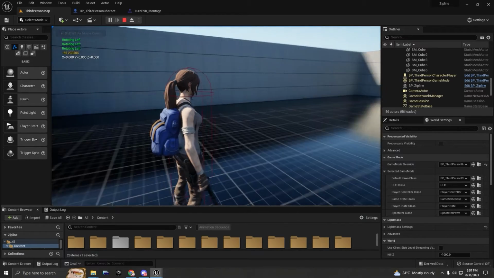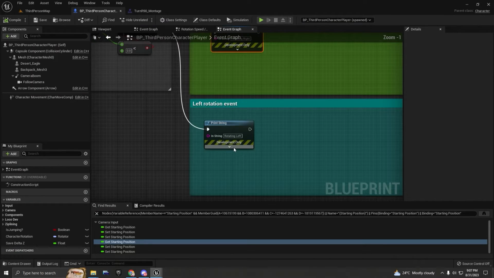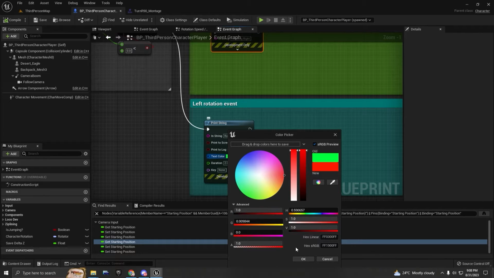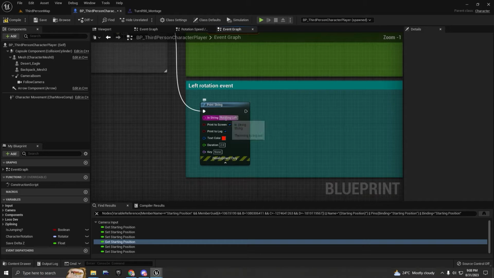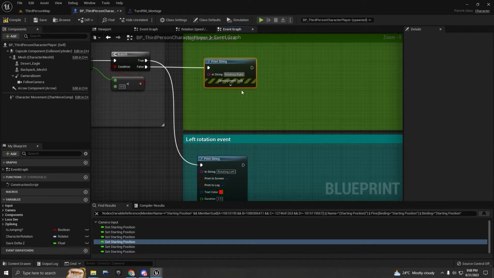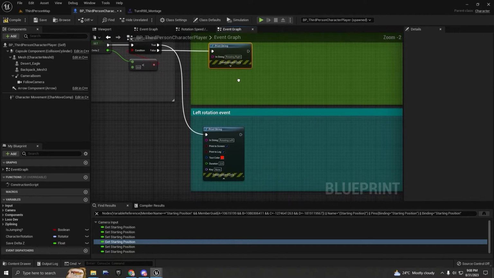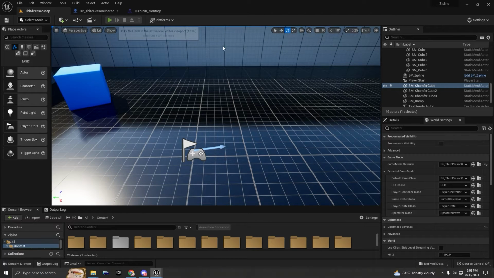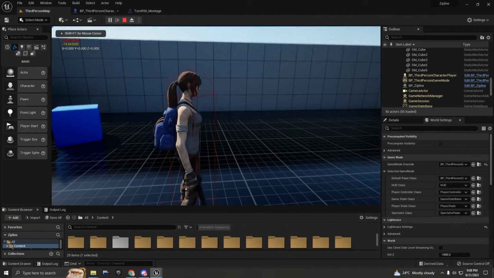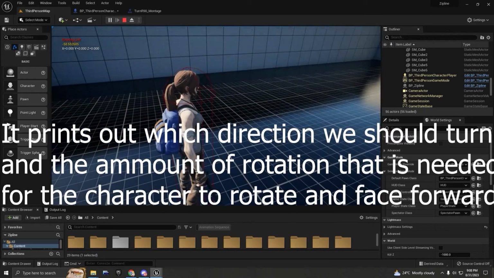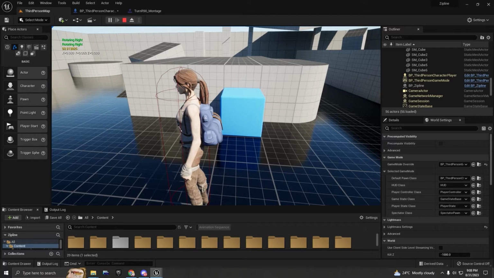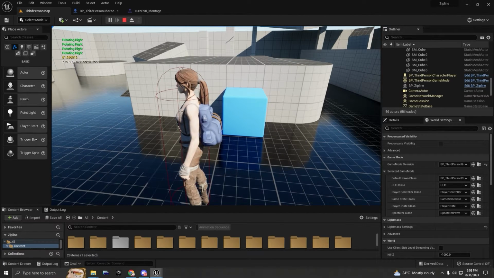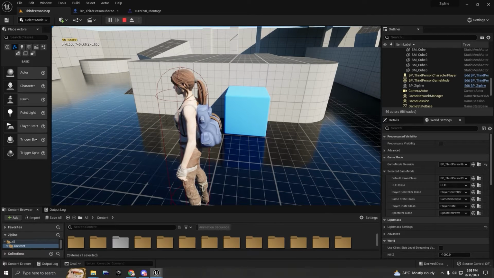when I move to the left, let me just change the comment here. All right, this is the right rotation event, this is the left one. So when I rotate to the left and I press tab, as you can see, it says rotating left. And when I aim to the right side and press tab, as you can see, I'm rotating to the right. So that's telling me which direction the character should turn.